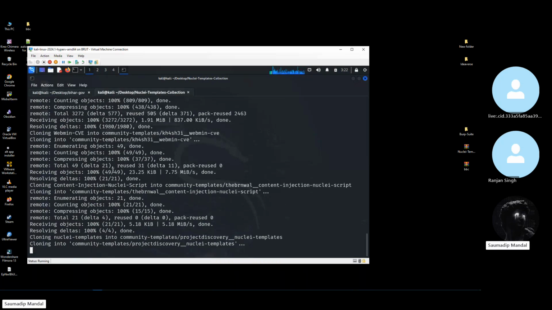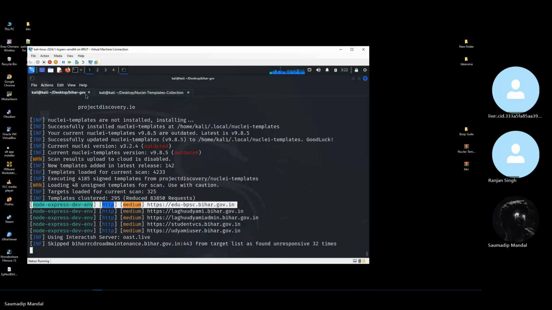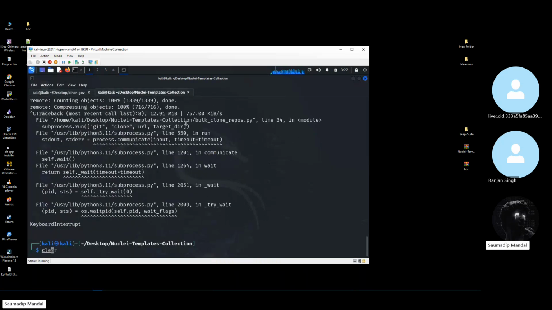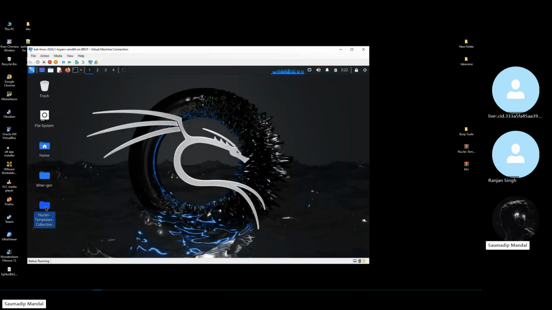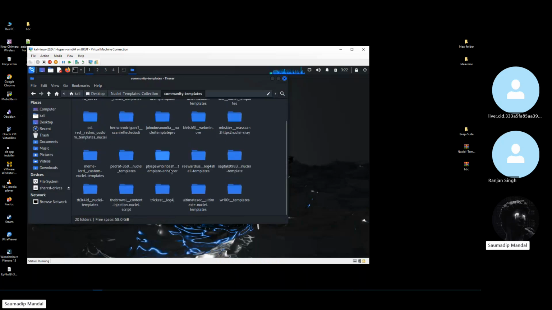See, it started downloading from different GitHub repos. It is just at 2%. Some template repos are 100 MB or 200 MB, so it takes time to download. So I'm just pressing Ctrl+C, as I don't need the files right now; I already have them. You can download them and use them by mentioning the template. You can also sort the templates.